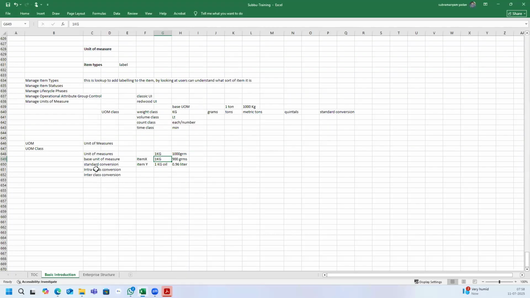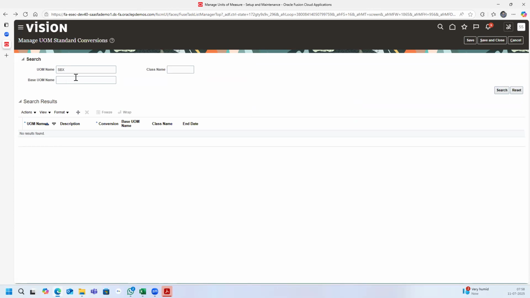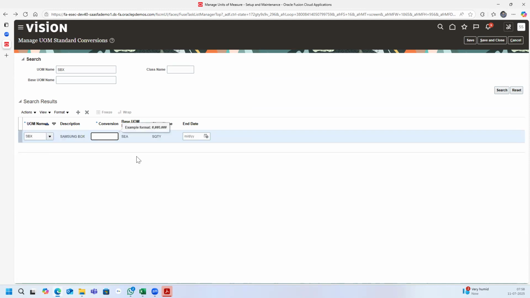Once we define the item, we can define a standard conversion right away. So here, click on standard conversion. Click on plus. What is the unit of measure? S box. So one box equals how many each? I'm taking beer as an example. If you take a carton box, you will get 12 beers. Next, if you take small whiskey bottles, a carton box will have 32.